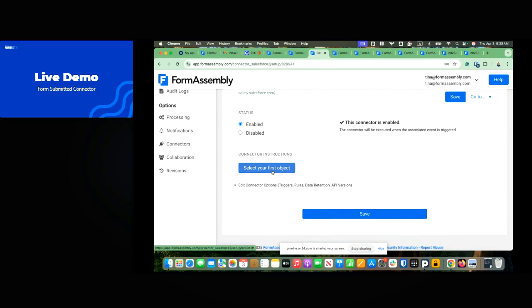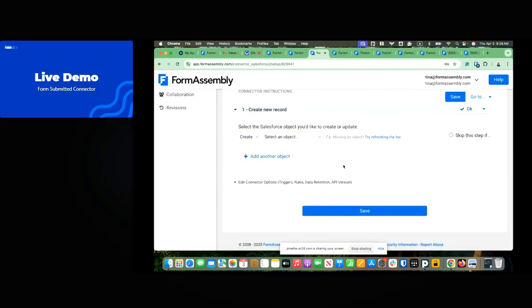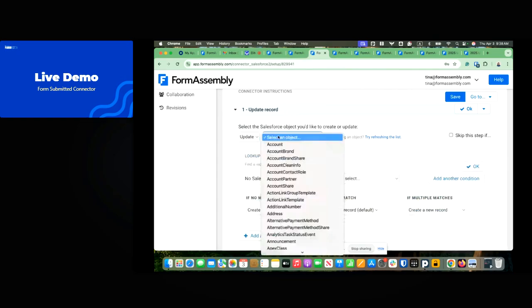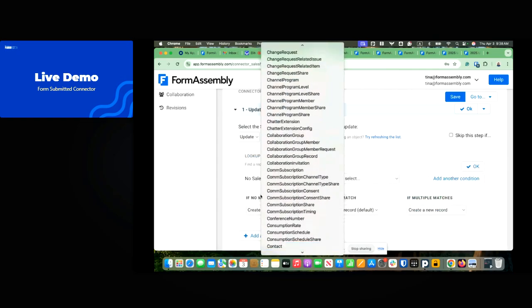You can click the Select Your First Object button here, and then you will see this section. This is essentially asking, why are you setting up this connector? You can choose to create a new record, update an existing record, or look up a record. Today, we're going to update a contact record.